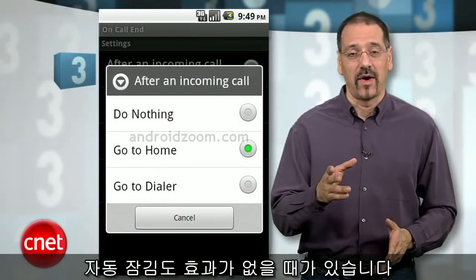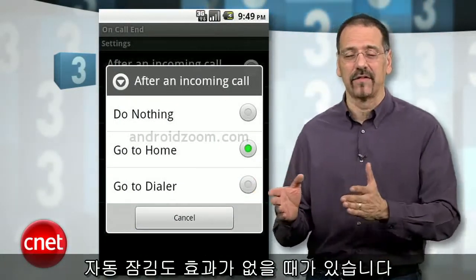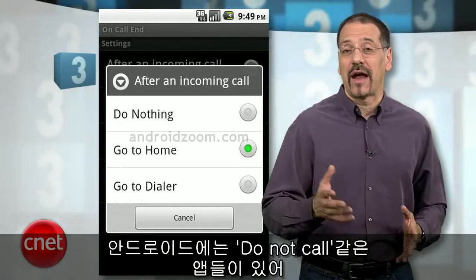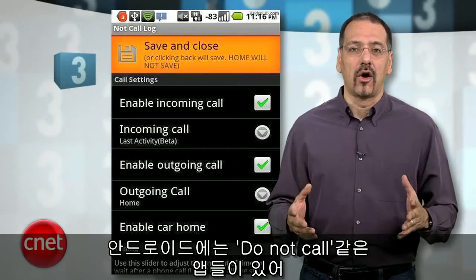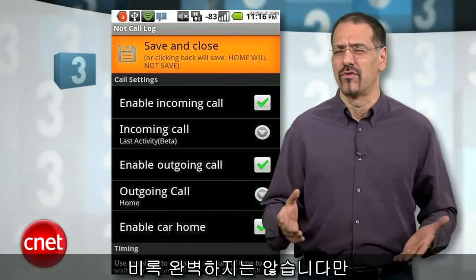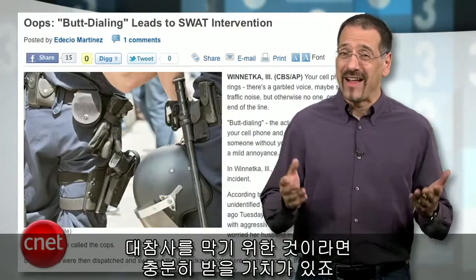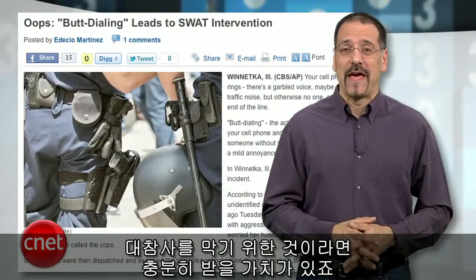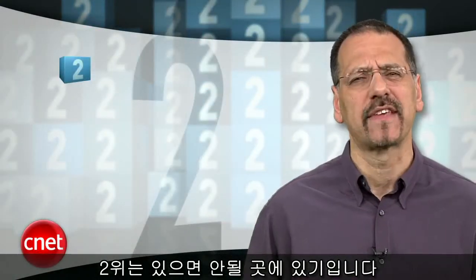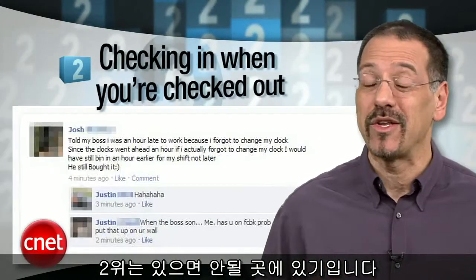Auto lock doesn't always save you due to lock delays and such. On Android phones, there are apps like Not Call Log or Do Not Call. They're basically crude roadblocks, but hey, if it avoids this, it's worth it. Number 2, this one's kind of new and fresh. Checking in when you're checked out.